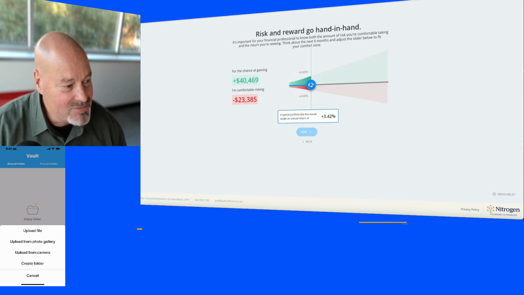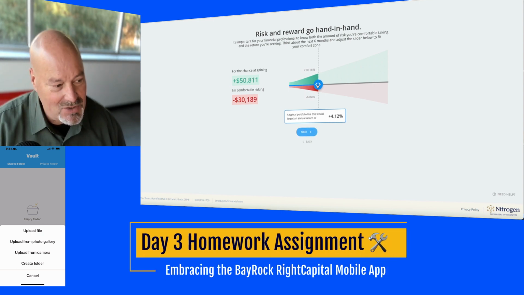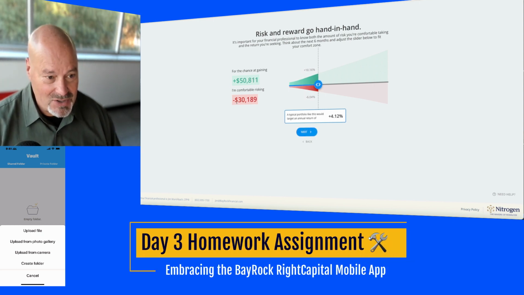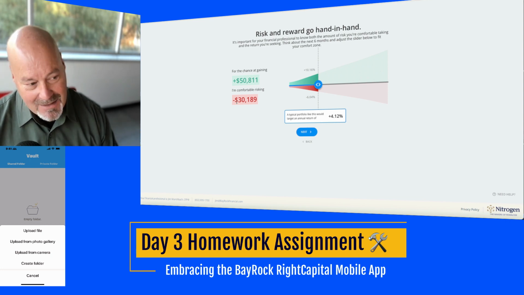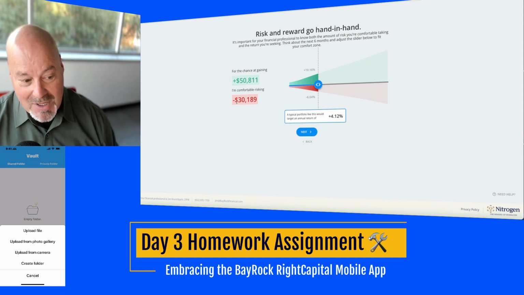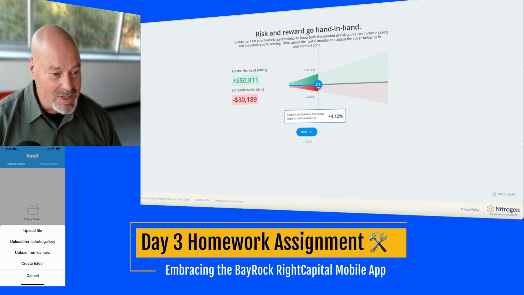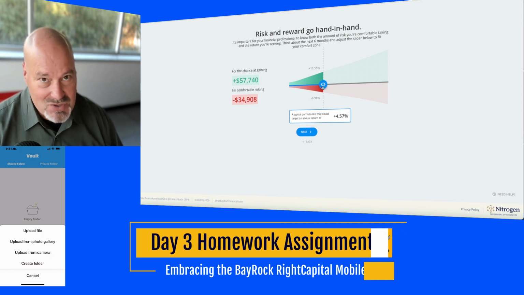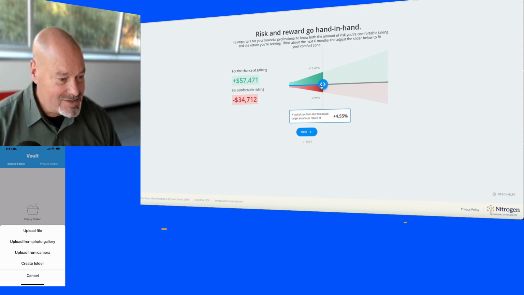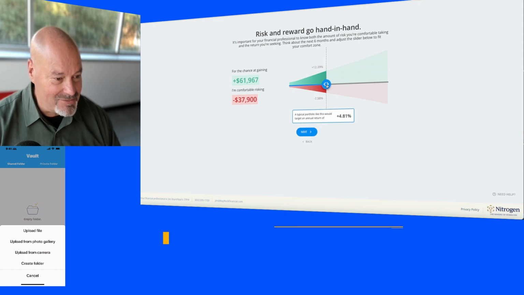For the chance of gaining, let's say I want to gain 50 grand, I'm going to lose 30 grand. So this is the next 6 months. This gives us a probability of gaining this much or losing that much. And this is just going to tell me how much risk you're comfortable with. It's a pretty cool interface. I love this tool.